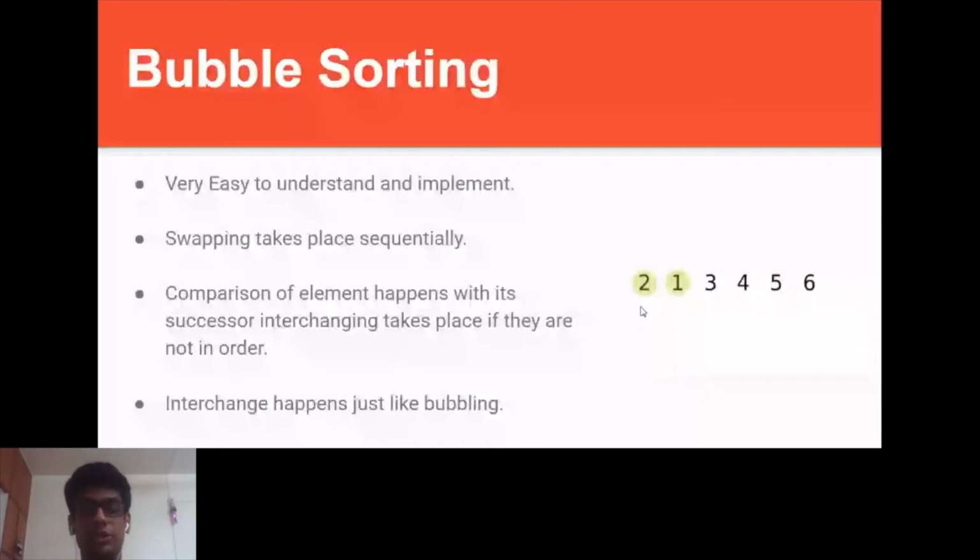Now जो interchange है वो mostly happens like a bubbling. That is the heaviest or the largest element appears at the end of the array. And जैसे बबल पानी का बबल आता है ना ऊपर सरफेस पे, वैसे ही आता है, इसलिए इसको नाम पड़ा है बबल सॉर्टिंग.